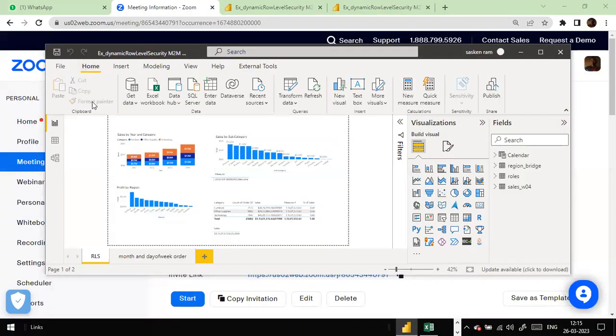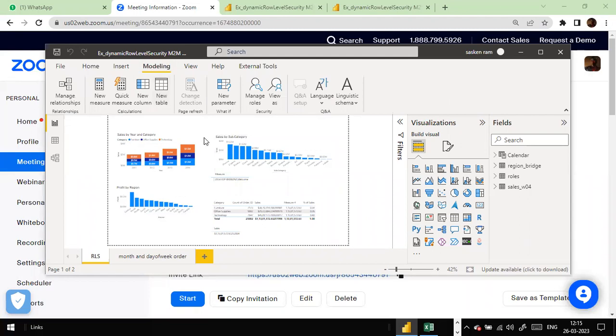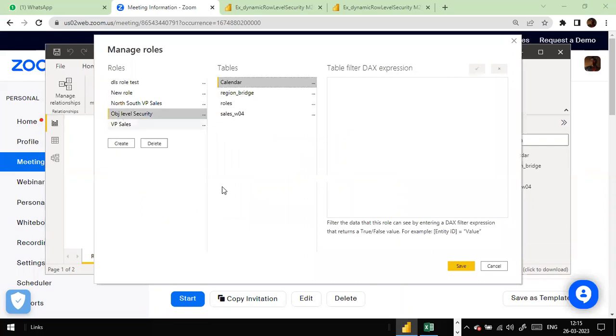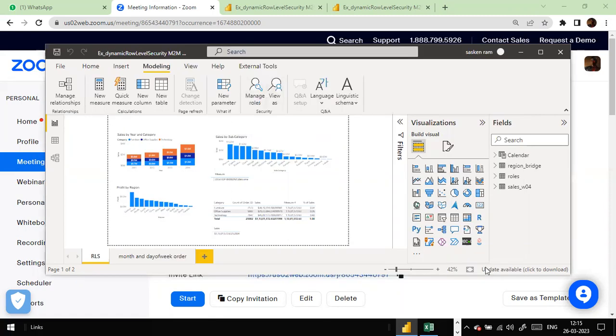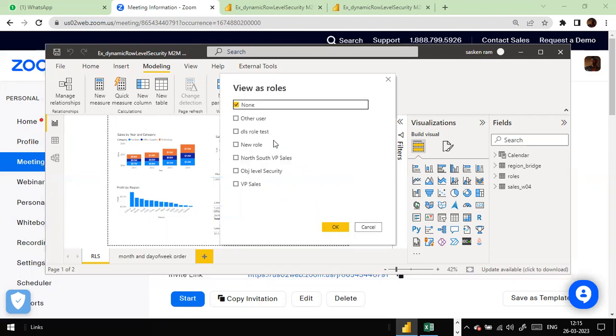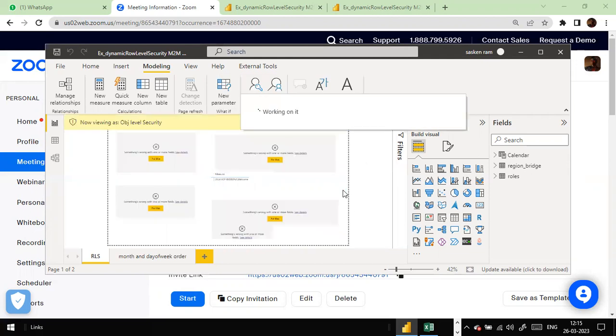Now, if you go to the home ribbon, sorry, modeling ribbon, and then one second, let me just check here. The role is object level security, correct only. So now the step is view as. Yeah, we need to specify the object level security. I need to select this one. And then let's see. Yeah, now look here.